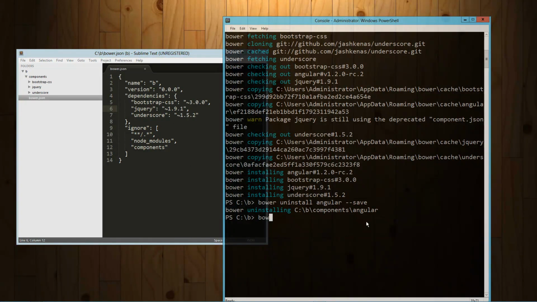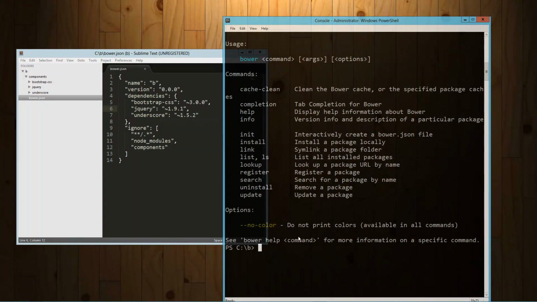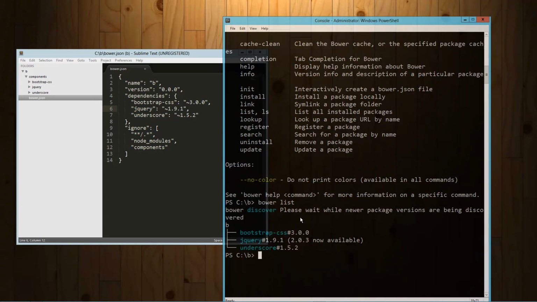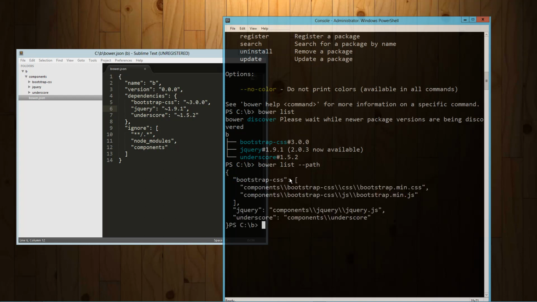A couple other helpful commands. First off, if you want to get to the help, it's double-dash help, and that'll bring up the list of all the commands you can go through. Bower list will list all the packages that we currently have installed. Let's bring that up here so we can see that we've got those three. And one that we can tack on to list is also path. If we want to know the path of the file that we have installed, it's going to be listed right here.